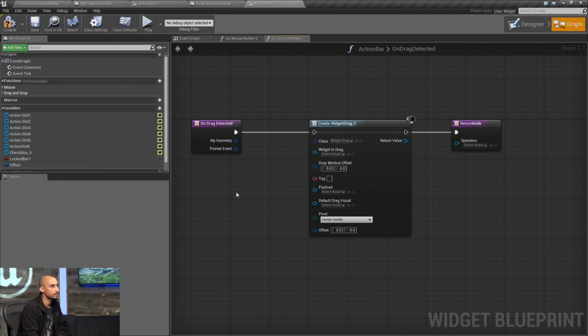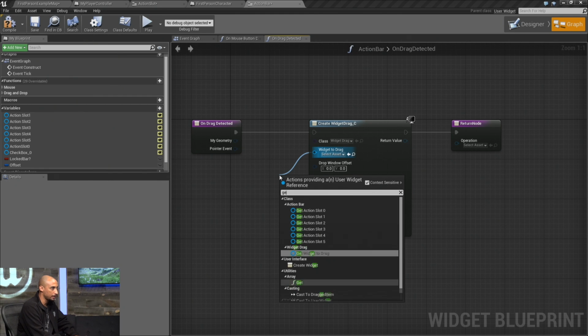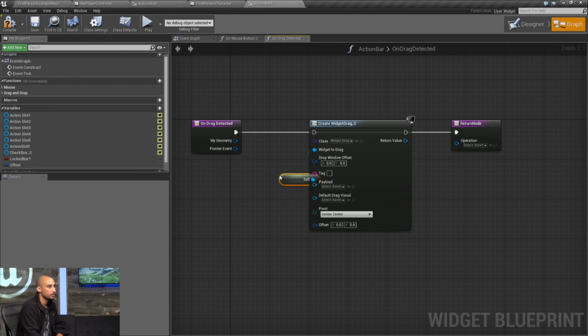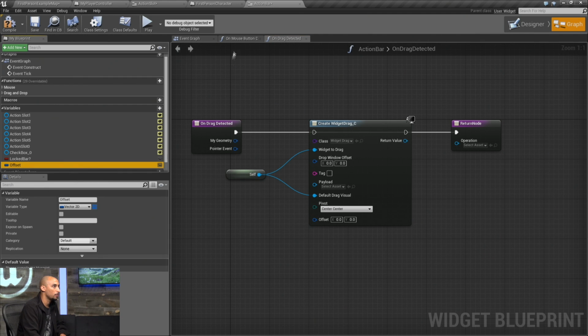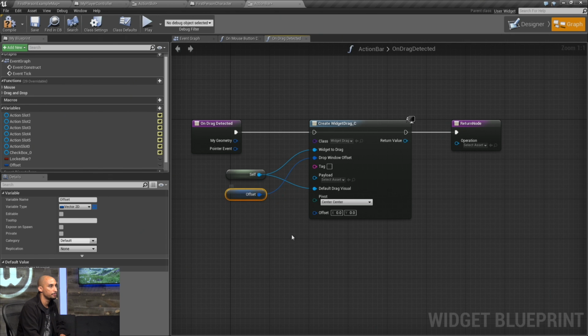So all we're going to do for this, we want to get a reference to ourself. Our action bar is the thing that we are dragging, and it's also going to be our visual. So let's drag off of the widget to drag here, and we'll just say get reference to self. So a reference to ourself is the widget to drag, and it's also the default drag visual. So let's take ourself, plug that in there. And let's take our offset that we created when we did our on mouse button down, and plug that into our drop window offset here. So we're just going to left click, drag, and plug that into our drop window offset, like so.